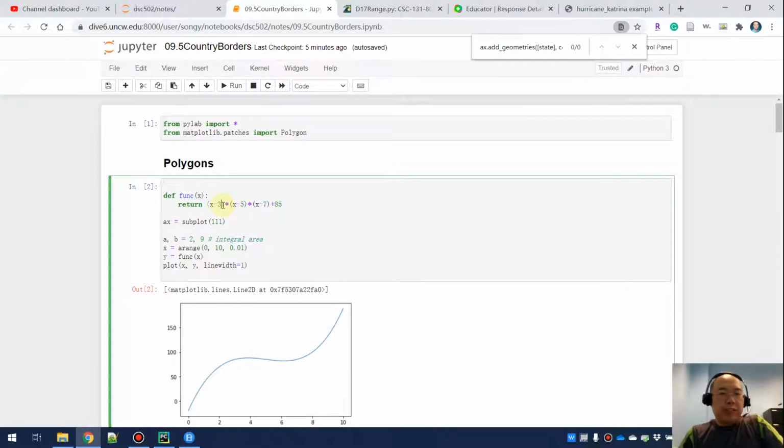Okay, this is for section 9.5. I'm still starting from the 9 because it is also related to the visualization on the maps. In this small part, we want to talk about polygons. And what are polygons? Let's see a small example.